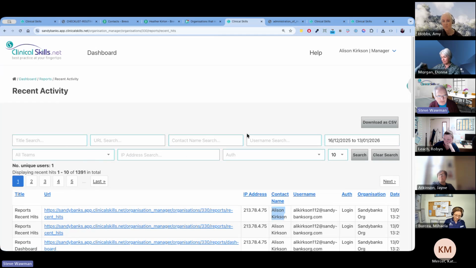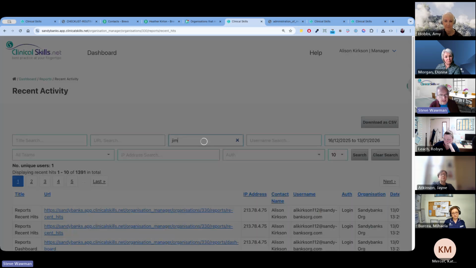I don't know if I've got anyone else set up in this team I can actually look at. Let me just see if there's anyone else. I don't think I have. I need to get someone else set up.